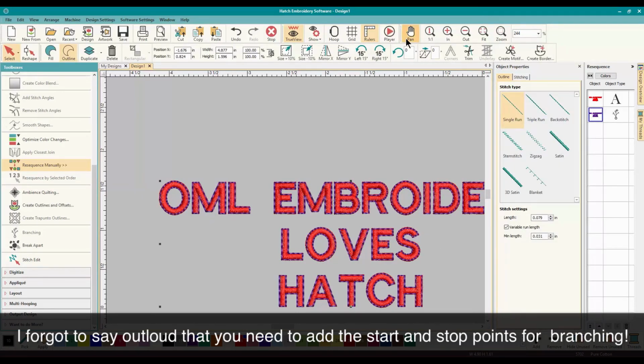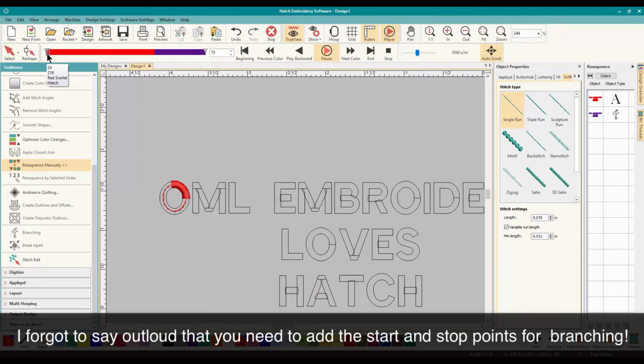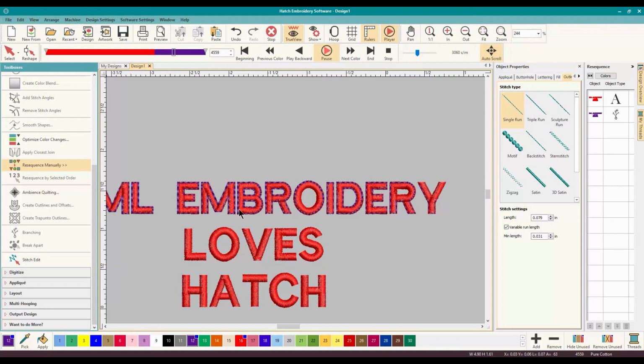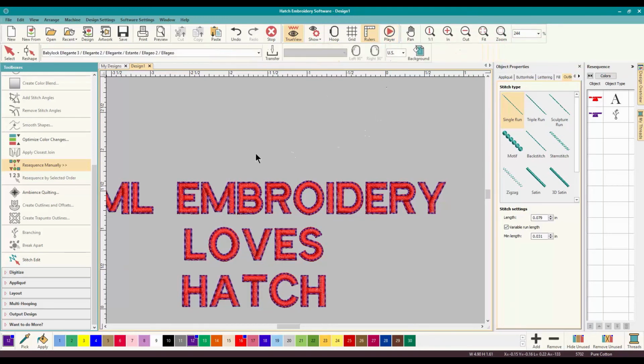There we are, branching. You know how to check for this. Let's go watch it stitch out. We don't have to watch the red because we know how lettering's going to stitch out. Let's go right to the purple. And you see how that did that? The L, the E, the B, and then the inside of the B. And that's how you fix that. So you can play around. It doesn't have to be lettering. You can play around with any kind of object, and that's how easy it is to put an outline on any object here inside Hatch Embroidery software.